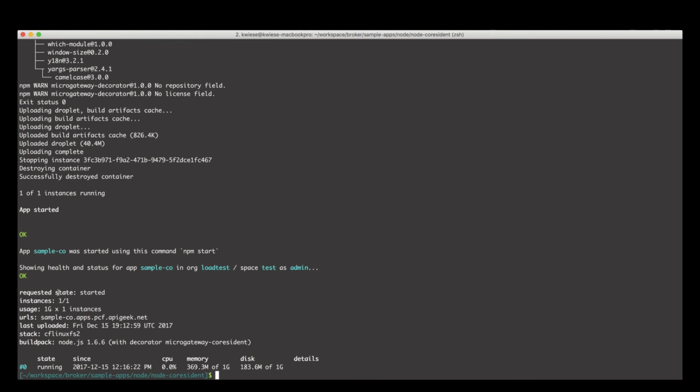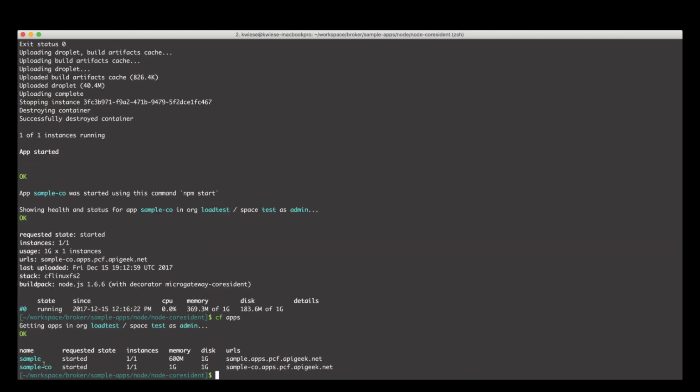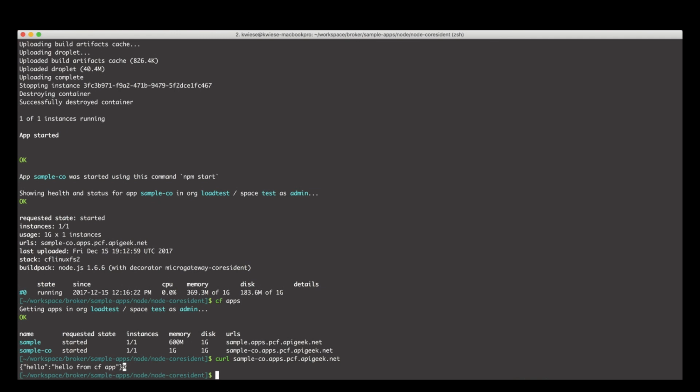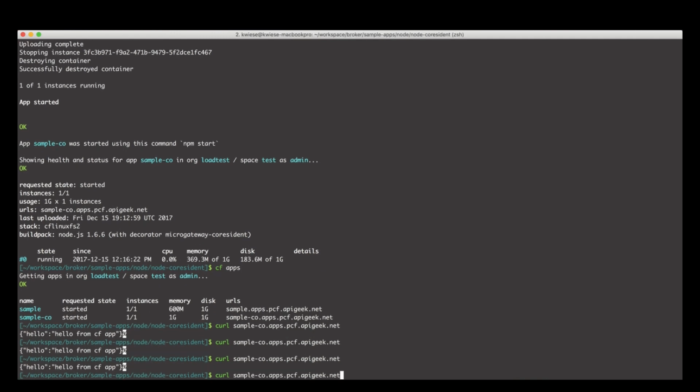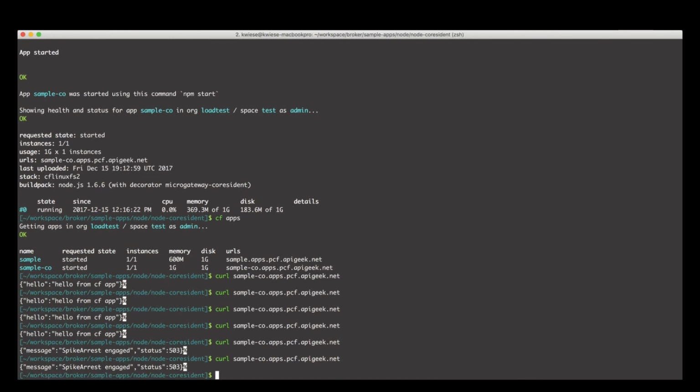Cool. So we can see our app has started, and if we do CF apps, we have this sample.co app. The request is started, and 1 out of 1 instances are running. So if we actually curl this app, what we get back is hello from CF app, and if we invoke the spike arrest, we can see that Edge Micro is running. So the spike arrest got engaged, and the request didn't go all the way through. So now we can see that Edge Micro is working inside the application container, which means that the co-resident plan is working, and your app is now secured with Edge Micro.